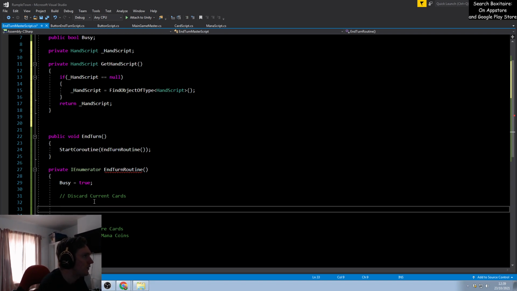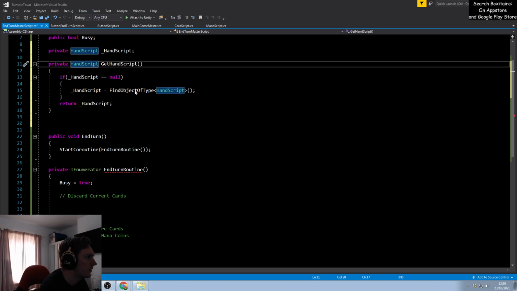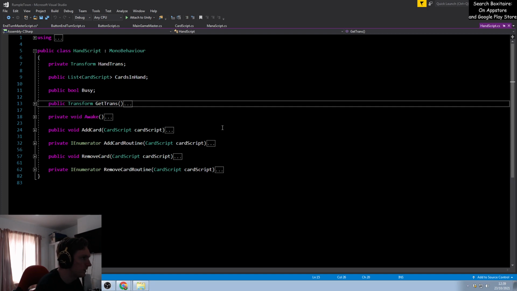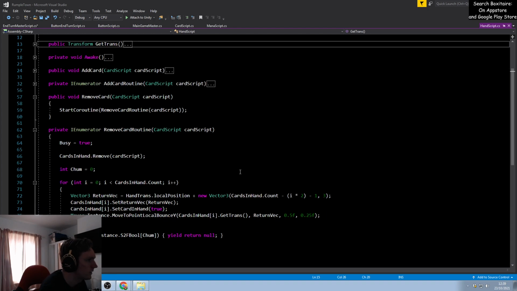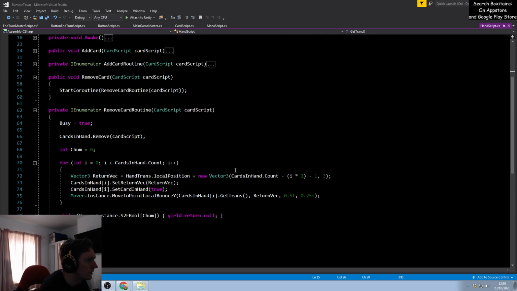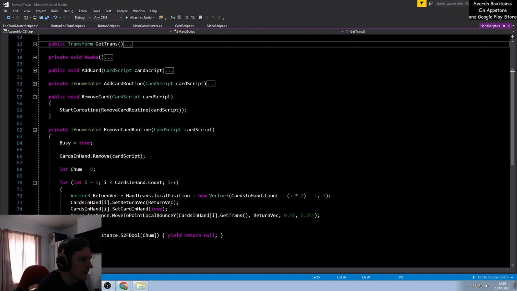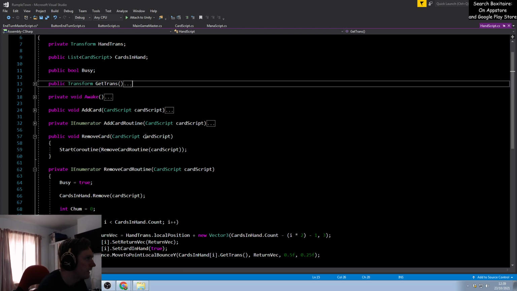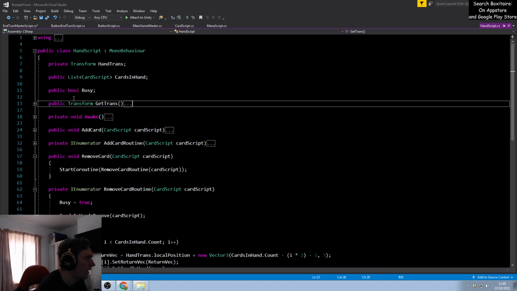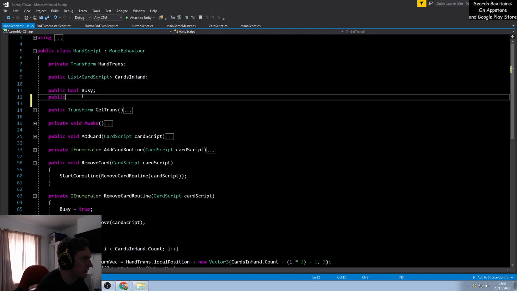And actually, part of why I did that as well is I can access this. Remove card. Right, here we go. Probably, yeah. So remove card. So ideally, we want a function in here. If we have a public bool discarding cards.